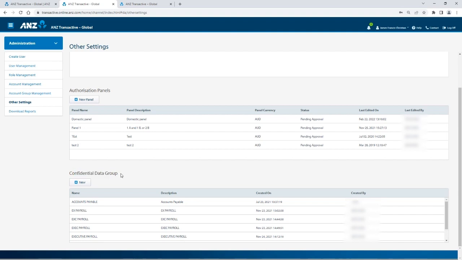For example, you may have a standard payroll that your finance team is able to see. And then you also might have an executive payroll, which can only be shown to certain people who have access to ANZ Transactive. So you would create an executive payroll data group, and you would assign it to those users and to that payment itself.